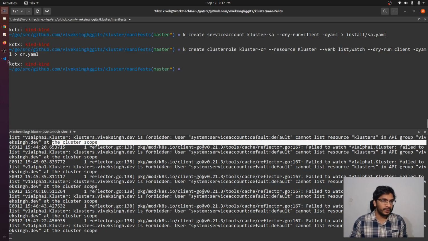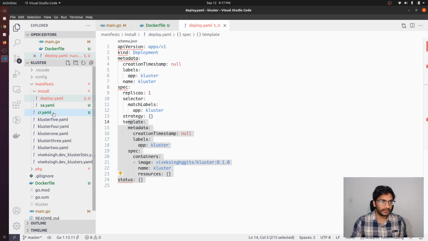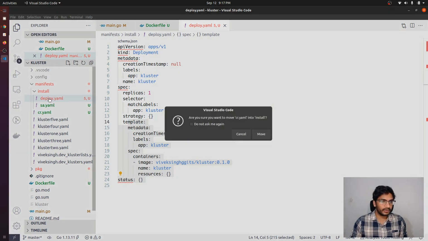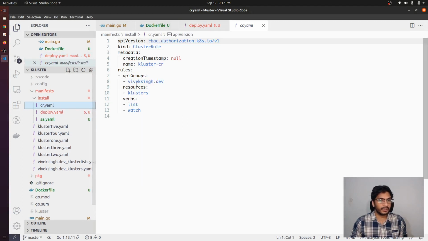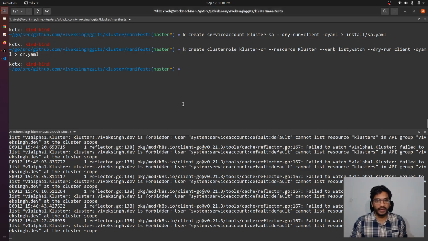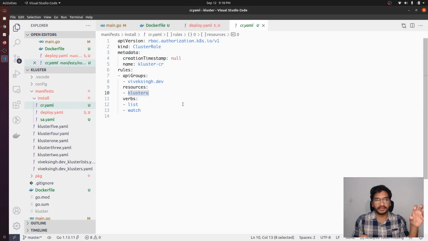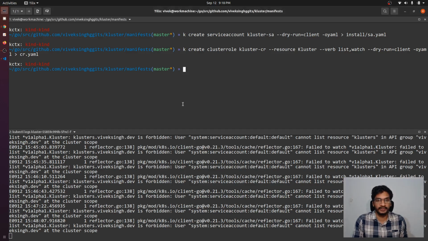Okay, so now that we have the cluster role, let's move it to install. Now that we have cluster-role.yaml, we can see that this allows list and watch on clusters. And once we have that, so we have created the service account, we have created the cluster role, and to map these two things, we will have to create a cluster role binding. So let's go ahead and try to do that as well.